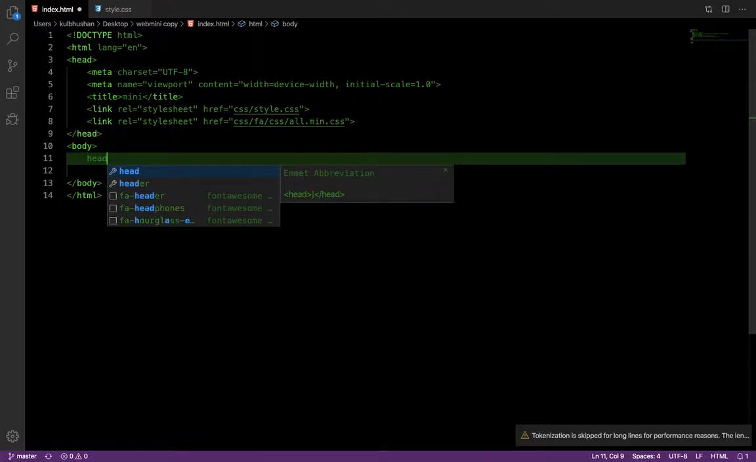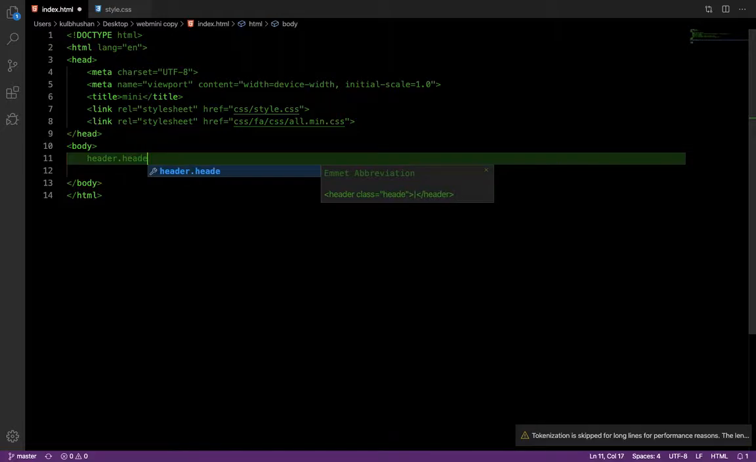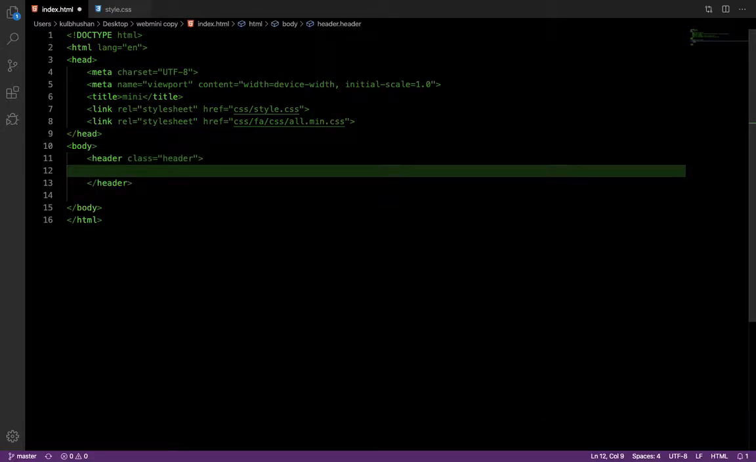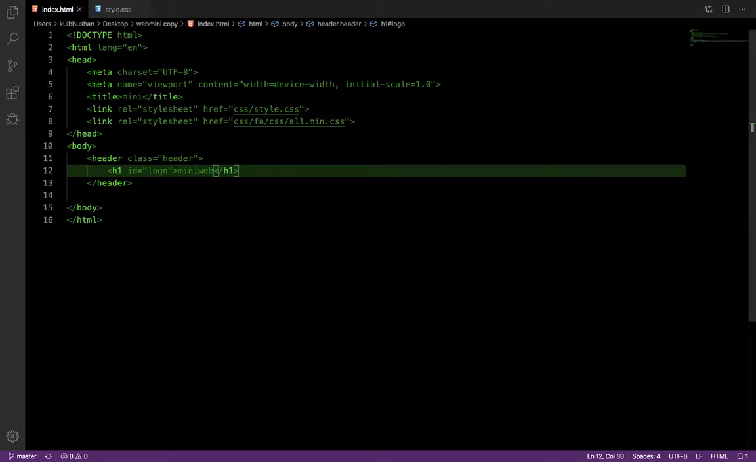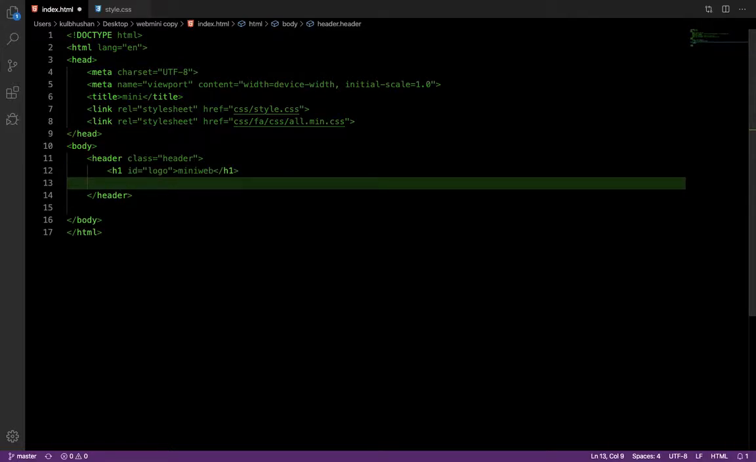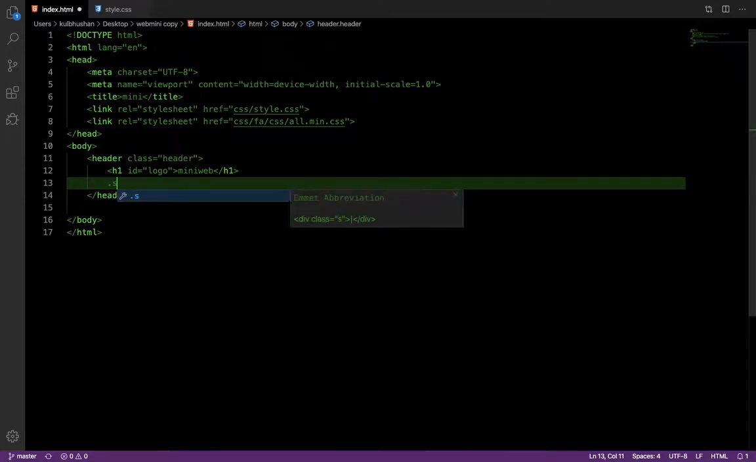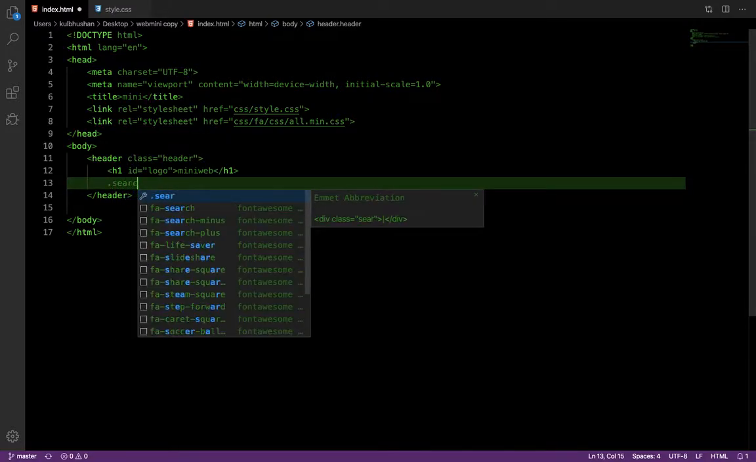So first of all, create the header and give it a class of header itself. Inside this we need the logo. So the logo can be an h1, and let's call this logo and give it a name of mini bev. That makes sense. And underneath this, we need this search thing. That can be a div, no problem, with a class of search.